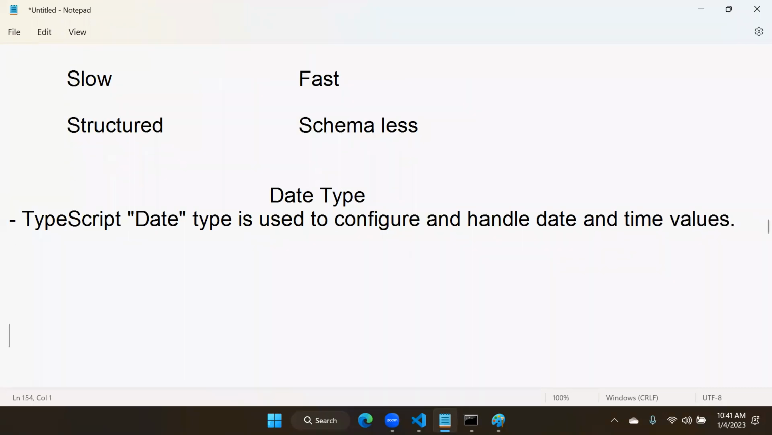Date type is used to configure and handle date and time values: how to store a date and time in a variable, and how we can access it. It is the same JavaScript concept, no change. Only the data type we have to mention as Date. Working with dates is very important, regularly.